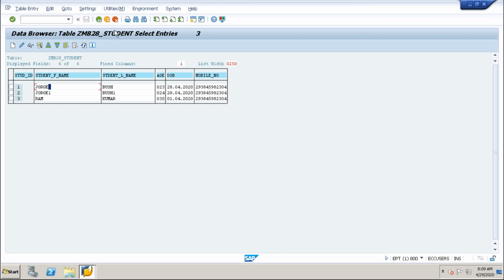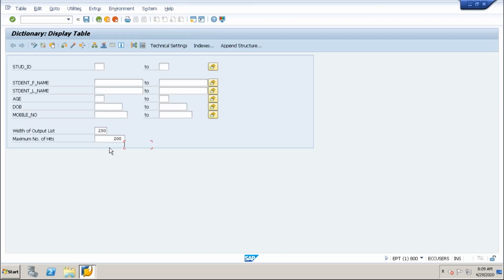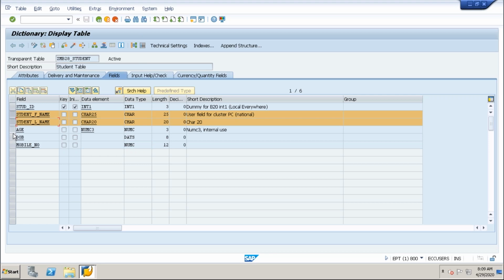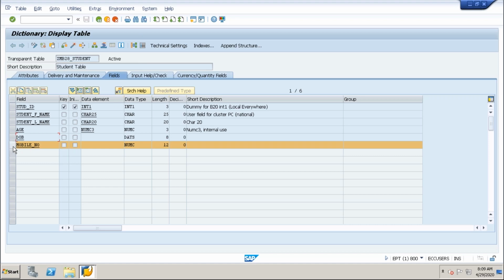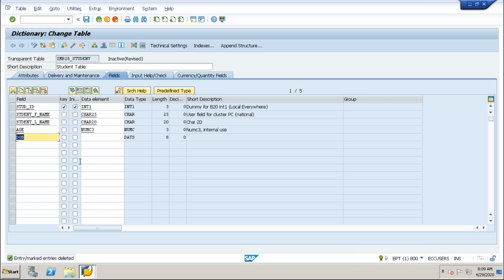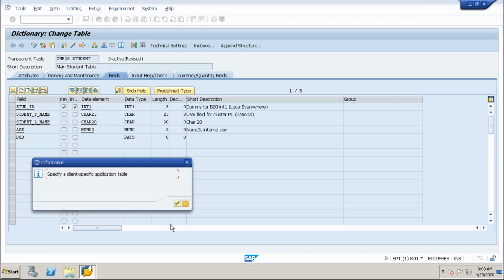Here I have defined one table. If you see over here, it has first name, last name, age, date of birth, and mobile number. Because we have different mobile numbers for one student, I will remove this mobile number from this table and create another student mobile number table, and I will also establish the referential integrity with this main table. So this is our main table. Maybe I can write it over here, main student table, and just save it.